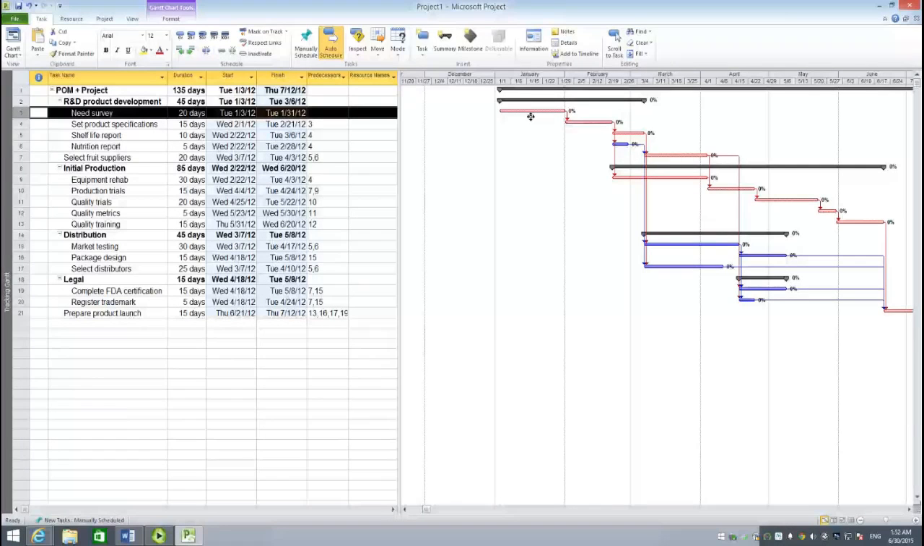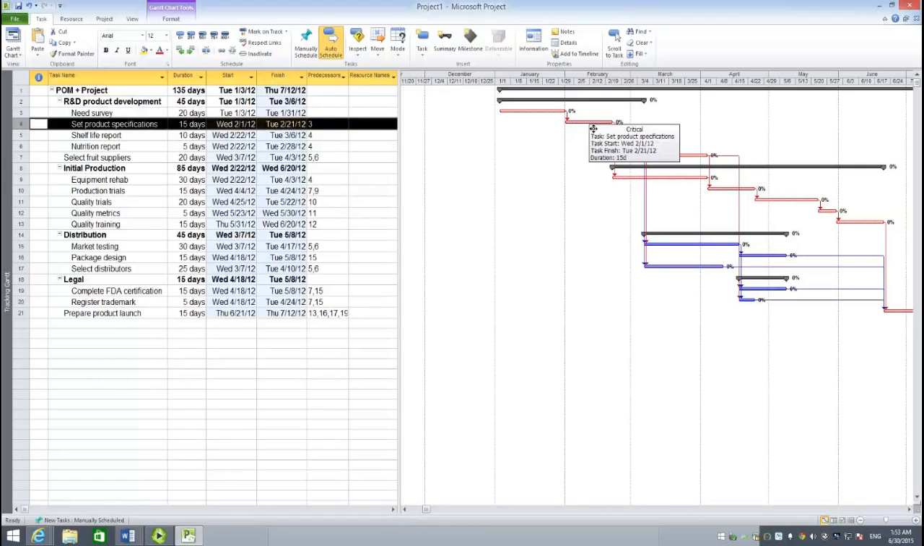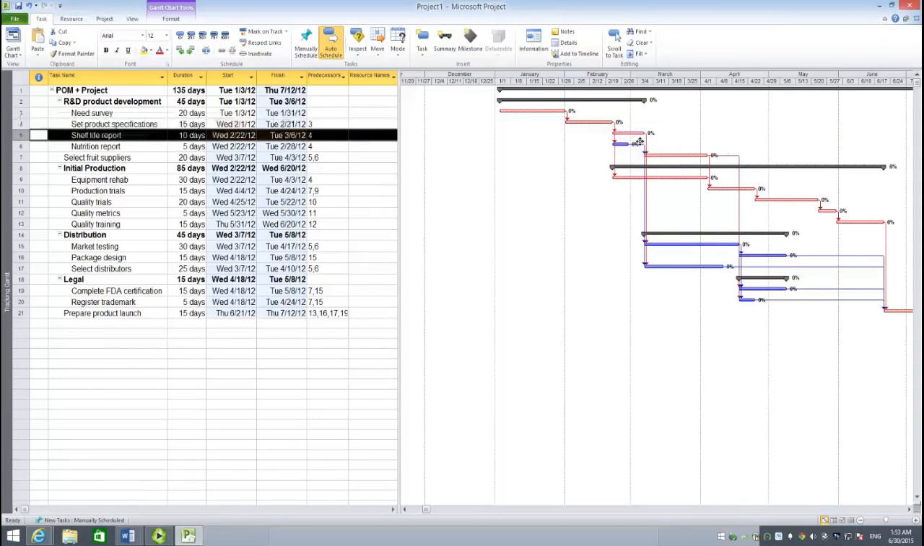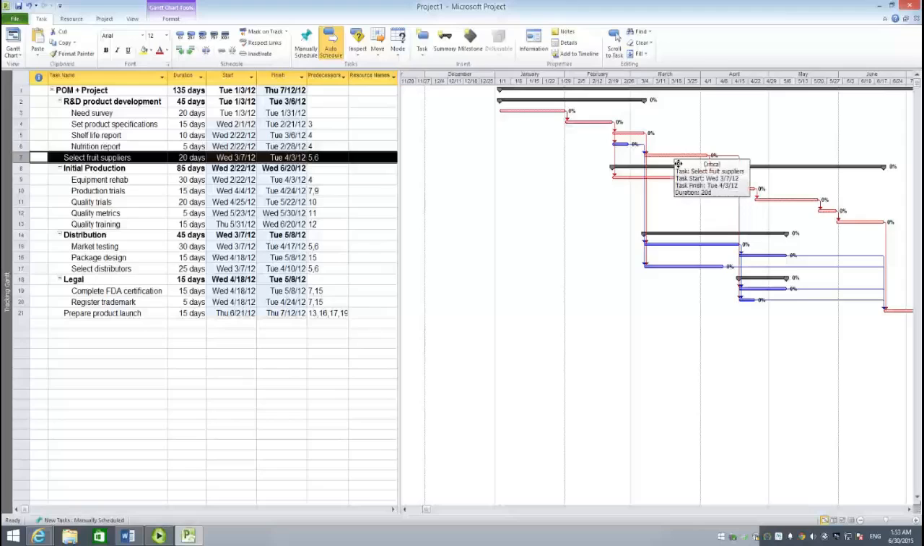The first critical activity is needs survey. You know that we actually have two critical paths. If you look at it, what is a critical path? It is a complete sequence of critical activities from the very first one to the last one. So we have two. The top critical path is this: needs survey, set product specifications, shelf life report. Then move on to the next one, the fourth one, select fruit suppliers.